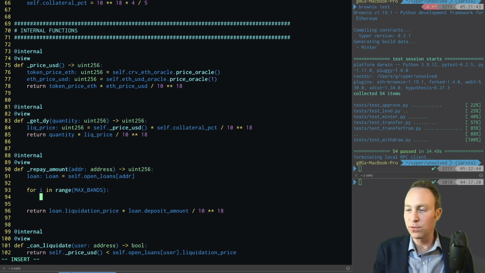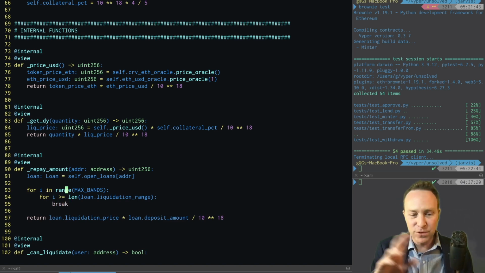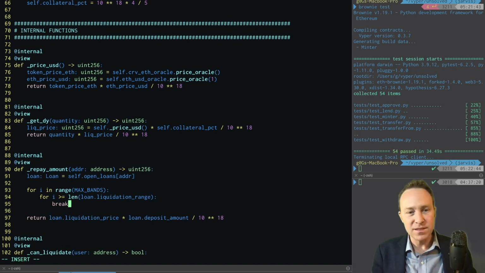You don't want to spend gas to go through each step of the loop. So we're going to add a break. That is, if the current band we're at is now greater than or equal to the length of the liquidation range array, then we're going to break this loop. So if you have one liquidation band, you're going to get past this the first time because i is going to be 0 and the length will be 1. But then the next time you hit it, i will be equal to 1. This will be equal, it's going to break and it's not going to run this.